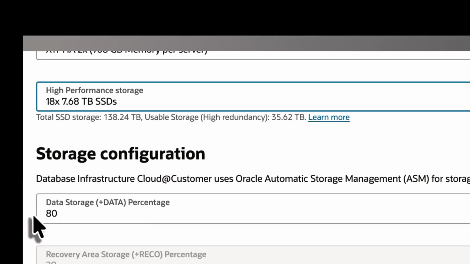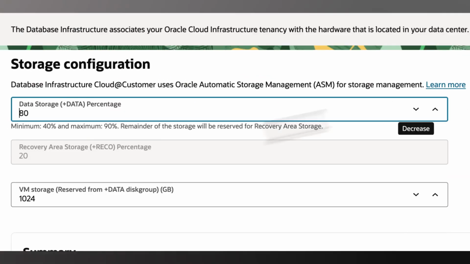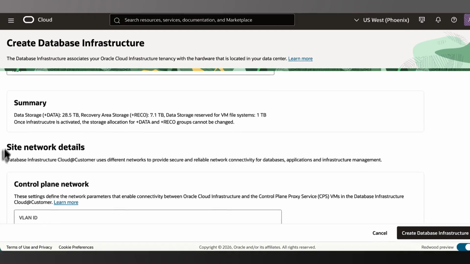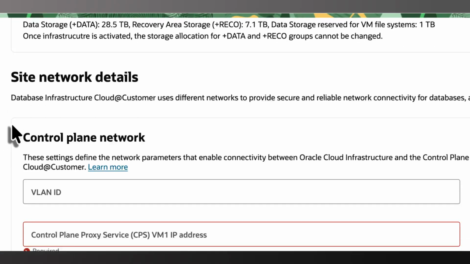your configuration before continuing. Next, configure the storage settings by specifying the allocation for the data and RECO disk groups, along with the storage reserved for virtual machines. Review the selected values to ensure they meet your deployment requirements.